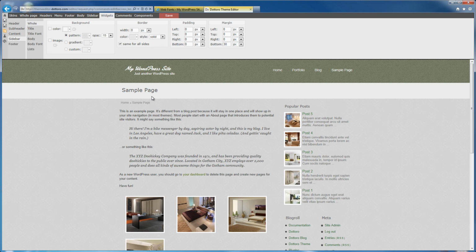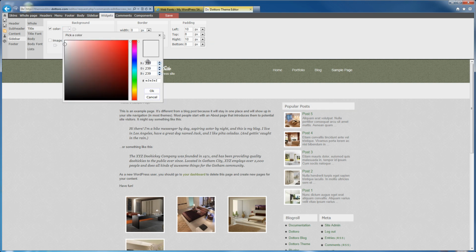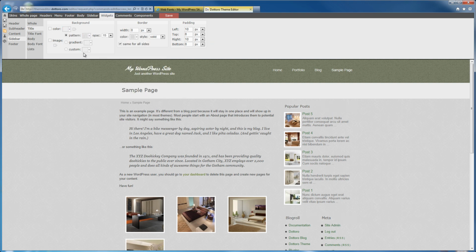Certainly, you can also find the other usual settings here: background image, border, padding, and margin. Similarly, you can also change, for example, the background color of widget titles, and more other properties of widgets, but now I won't show you these. It is really useful that we have the possibility to design widgets in different areas separately.